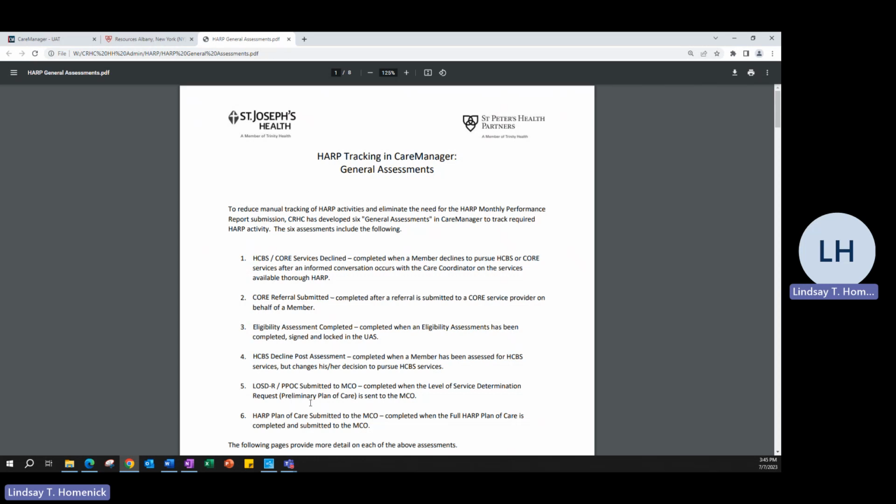The last 2 are the communications with the managed care organization for HCBS. So as you know, you have to submit that preliminary plan of care or LOSDR to get approval from the MCO. So for HCBS, when you've done that, we'll want to document it. And last but not least is the full plan of care for HARP. Once that is submitted to the MCO, we want to document that as a general assessment as well.